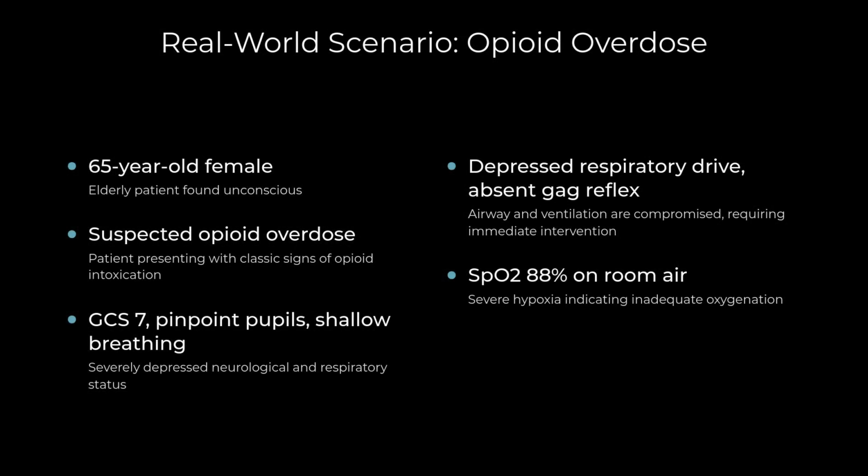Real-world scenario: opioid overdose. Picture a 65-year-old female found unconscious at home, suspected of an opioid overdose. Her Glasgow Coma Scale is 7, pupils are pinpoint, and breathing is shallow. Classic opioid toxicity signs. Her SpO2 is 88% on room air, and she has no gag reflex when you test with a tongue depressor. She's at high risk of aspirating if she vomits, and her respiratory depression worsens hypoxia.